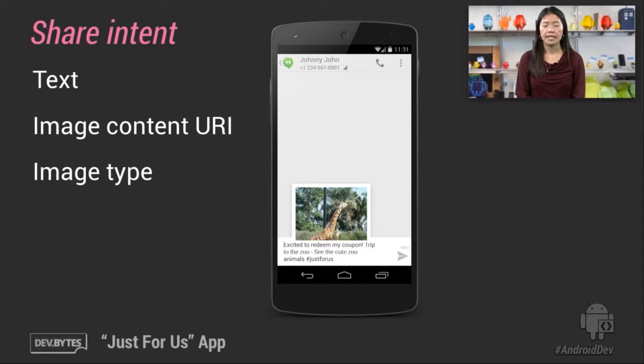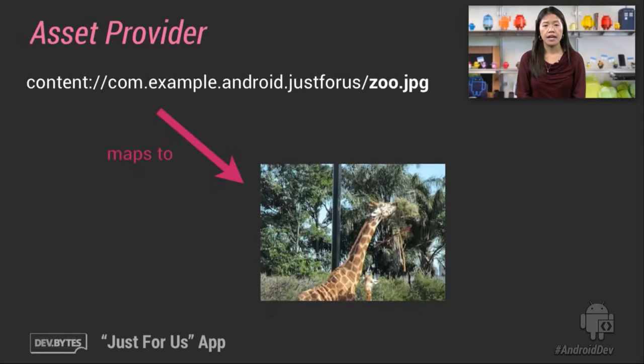You'll notice that we don't pass the image file directly, but rather a content URI that the framework uses to find the image. In this case, the Hangouts app will try to figure out what the URI points to, and it will reach our asset provider class, which then translates this URI into a file descriptor with the right permissions to access the image. And that's how the giraffe image ends up in the Hangouts app within the conversation thread.